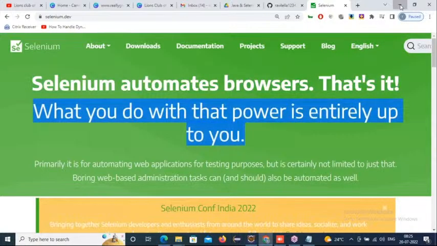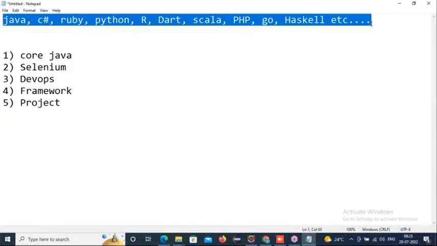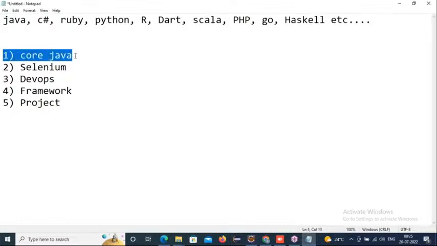The power is nothing but language binding. Any one language you can prefer, and by knowing its concepts, we can use the Selenium tool to build any automation scripts. So we prefer core Java as the base programming language to work with Selenium.